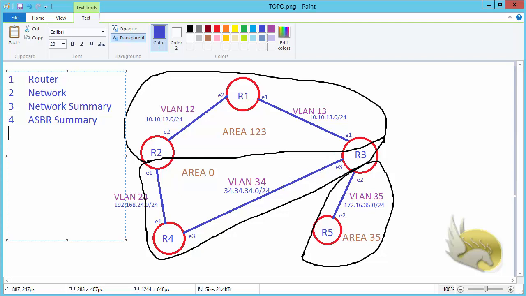Type 5 is called AS external. So let me type it. Autonomous system external LSA, and it is created by an autonomous system border router when it has redistribution. I'm going to talk about this later. And we have type 6 that is not important. Type 7 is going to be NSSA external, and it is a very nice type of LSA that I'm going to talk about in a later section.